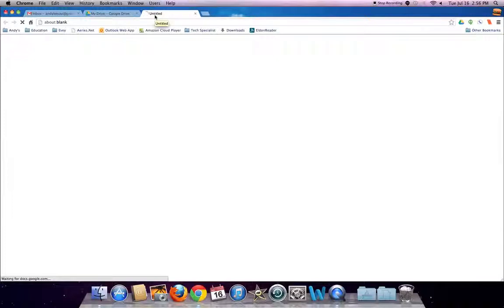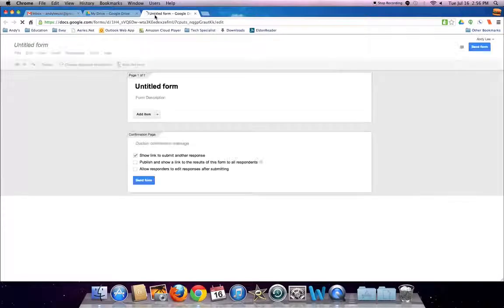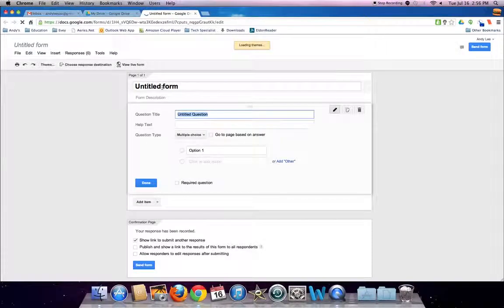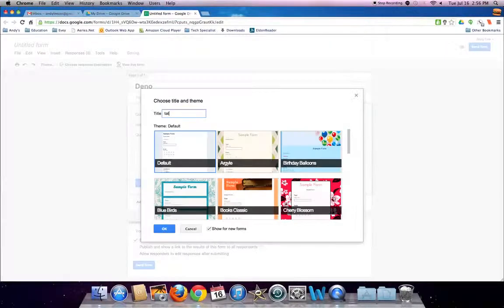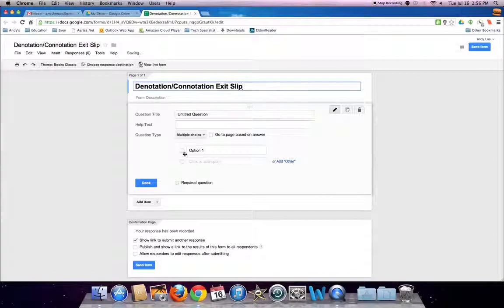We'll just wait while it spins. They say that the average user presses refresh after 4 seconds of waiting, but my perseverance paid off. So here we go. We have an untitled form. I'm going to name this form Denotation, Connotation, Exit Slip. And I will use the classic book theme.